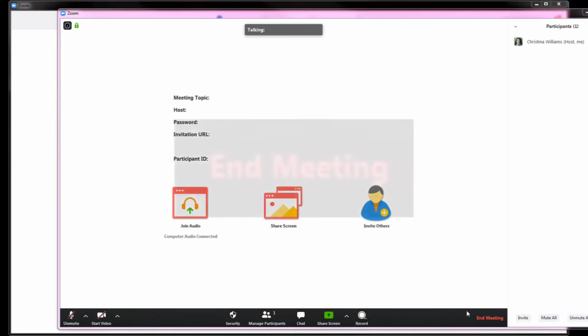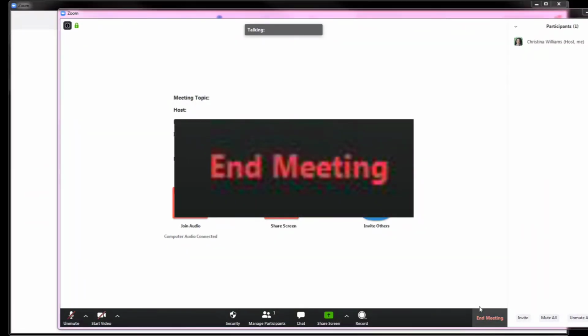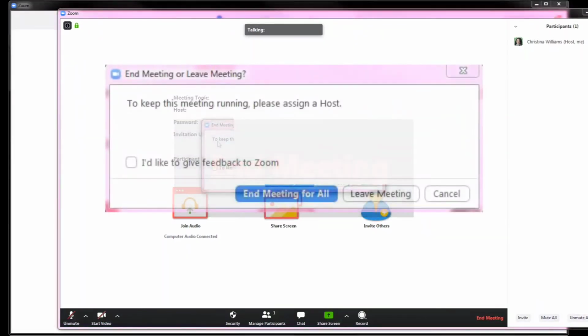Our last button here is going to be end meeting, and that just gives you this little dialog box. To keep this meeting running, please assign a host. You can say, for instance, you're tag teaming with another teacher, you have other duties and things to take care of, but you want to leave the rest of the Zoom call for someone else to finish their part. You can assign somebody who's a participant as a host, and then you can leave the meeting and the meeting will continue on. Also, it helps your recording, so your recording will continue on.